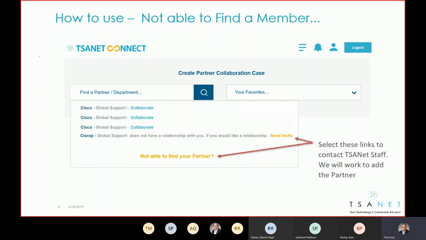The system will also guide you through any type of exceptions that you might find, and here's a good example. In the search, you could run into an issue where you see a partner, but there's text that says you don't have a relationship with them, send an invite. Also, you could search for a partner and not be able to find them. It's not in there.